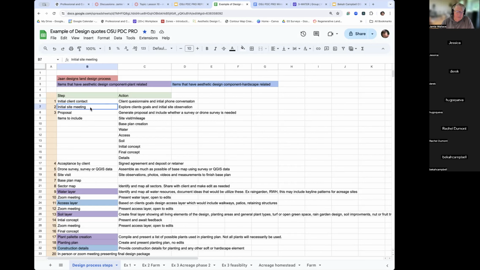So the next is an initial site visit where we meet with our clients, we walk the site, we probably spend anywhere between an hour and a half, maybe 2 hours if it's a really large site. And we're just trying to absorb the site, not so much what they want to do. We've already figured that out from the first step here. But we're trying to get a really good idea of the site and what we need to map it, because that, of course, is step number one, our base plan creation.